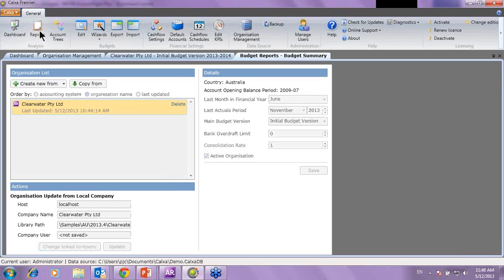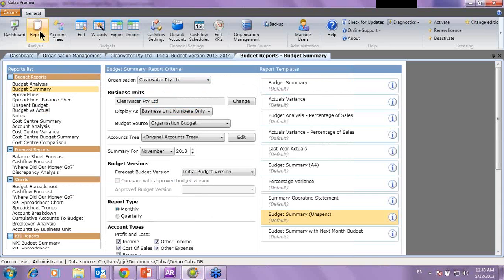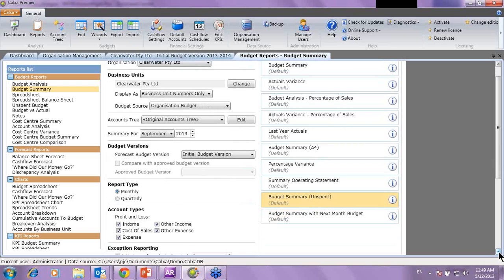Ultimately, what we want to look at, though, is the reports that come out. So in addition to all the reports you have in MYOB, you also have these expanded reports in Calxa. There's one in here I particularly love, the budget summary report. In the middle is all your different selections of the period of time that you're doing your reporting up to. And there's different formats in the panel over on the right-hand side where you can see different options of how you run the budget summary report. So let's have a look at the budget summary unspent.